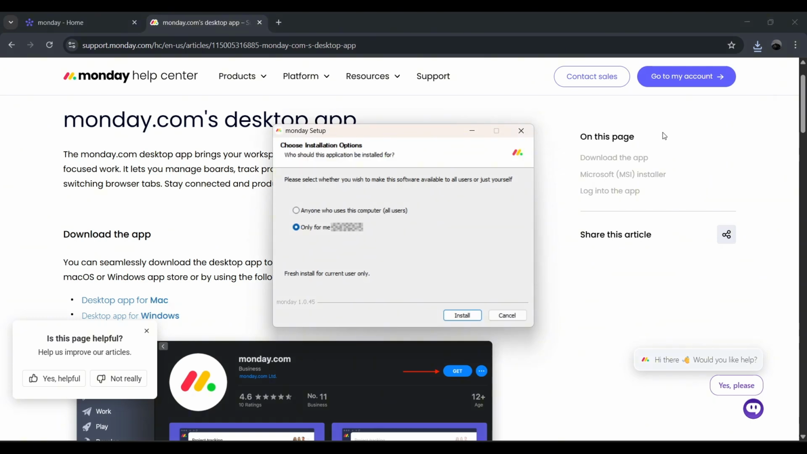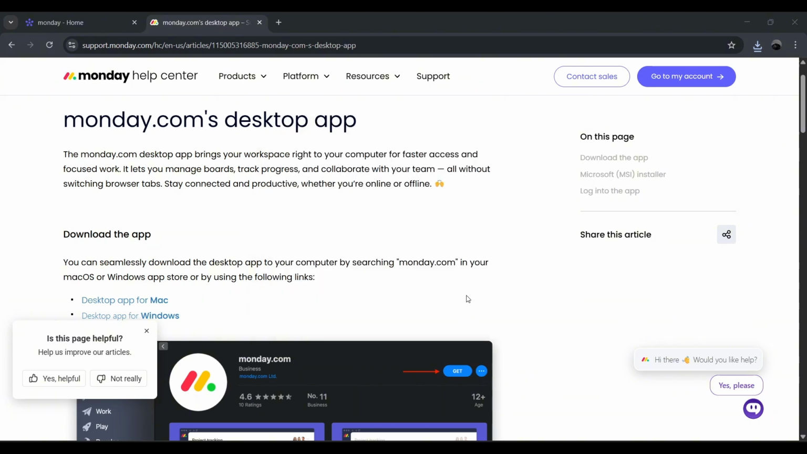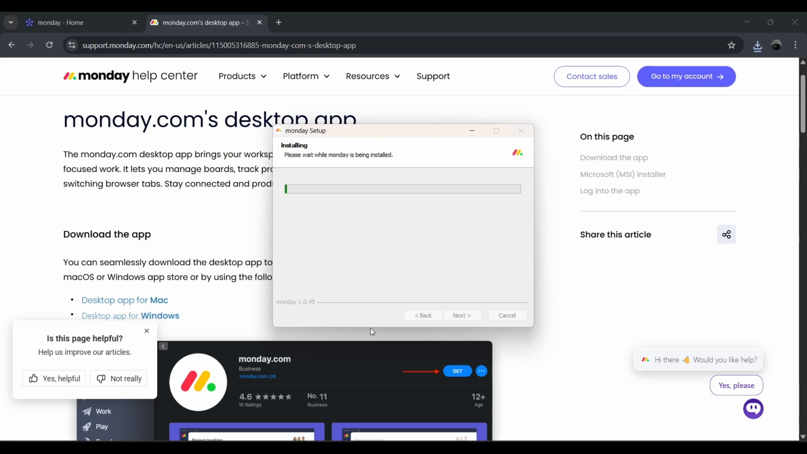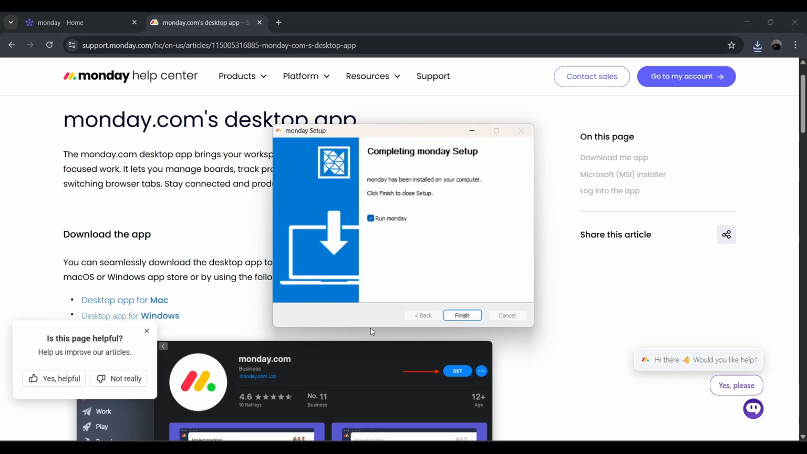The setup screen will appear and may ask you to choose between Only for Me or anyone who uses this computer. Select whichever option fits your needs, then click Install. This choice determines whether the app will be available just for your user account or for all users on the PC. You'll see a progress bar appear on your screen as the installation proceeds. Just wait for this to complete until you see a message saying completing Monday setup. The installation typically takes just a minute or two.